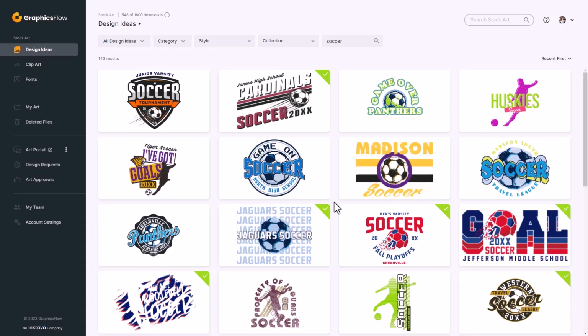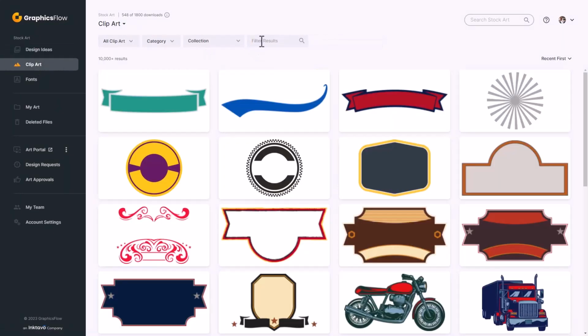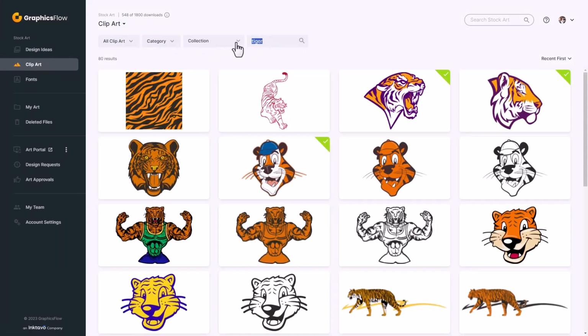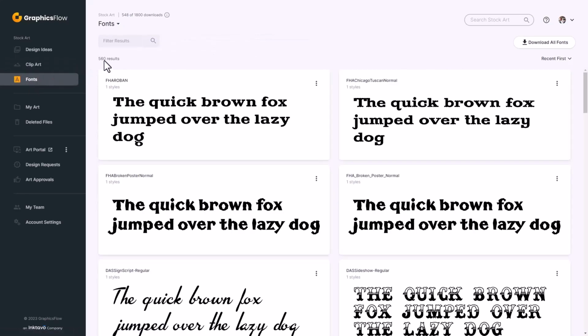I've logged into my GraphicsFlow account. You're seeing design ideas right here. There's also a massive library of clip art. If you just need a great tiger mascot, you can just type in tiger. Maybe you need a welder for a welding company. You can type in weld. And we're also a font foundry. So there's about 560 fonts that are built into GraphicsFlow. And your sign-on bonus is when you sign up for an account, you get to download and install all 560 fonts into your graphics program.